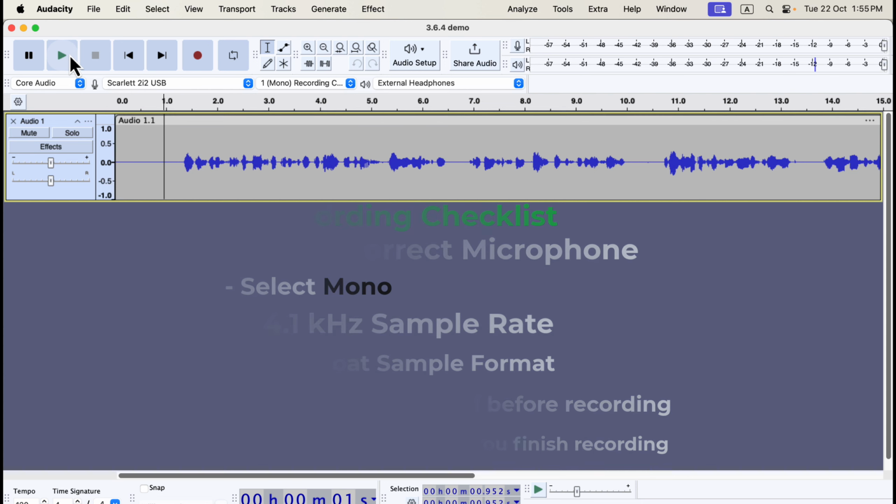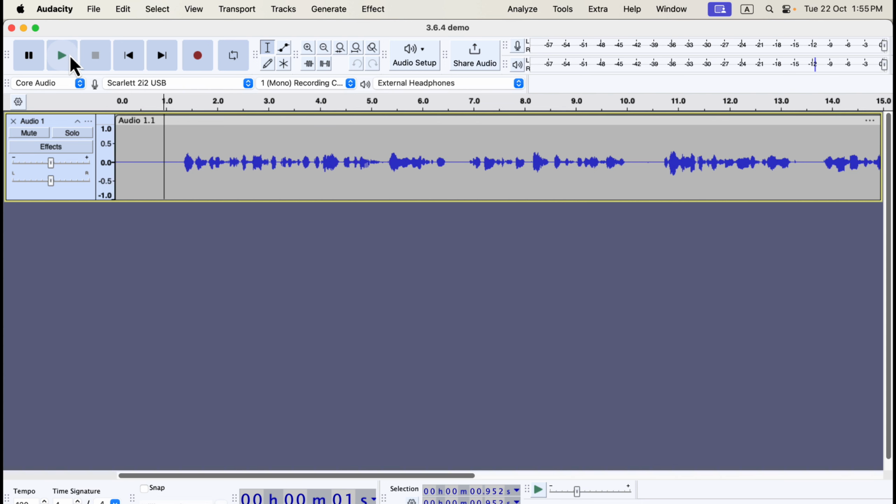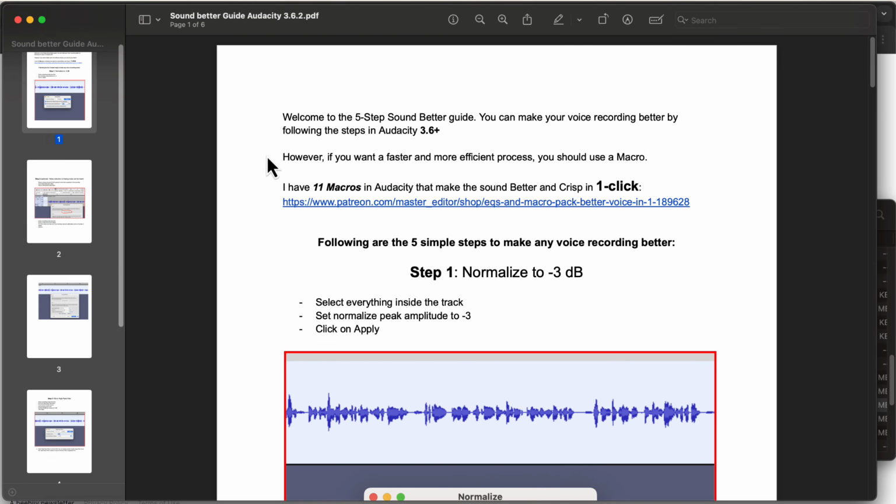If you're new to audio recording, keep in mind that simply recording your voice isn't enough to achieve high-quality audio. Post-processing is essential to make your recordings sound professional. This is where audio editing software, like Audacity, excels.